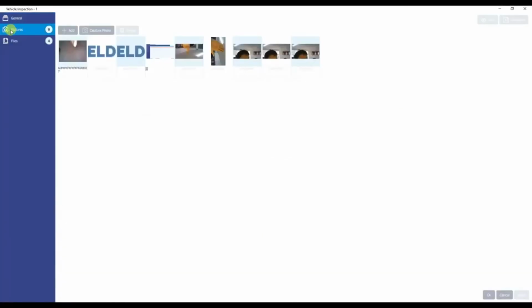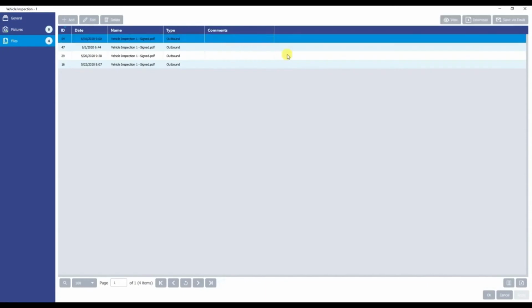If you go under our file section, you will now be able to see that you can send this via an email, whereas previously you would only be able to view it and print it or download it. So now you will have an option to send the vehicle inspection file via an email.